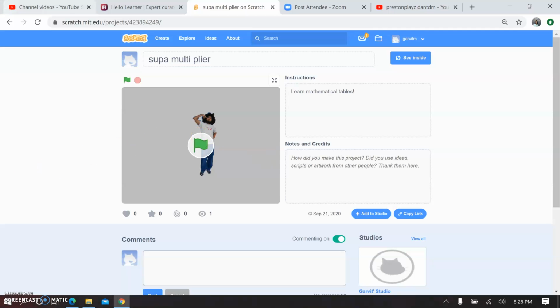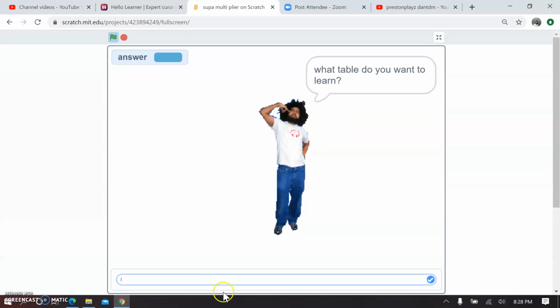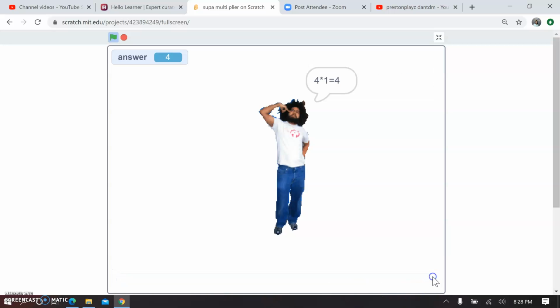So this is actually a person that'll tell you mathematical tables, and this is how to play it. First, type in which table you want to learn. For an example, I'll do 4, and then press on the tick mark, and it'll tell the tables until 10.